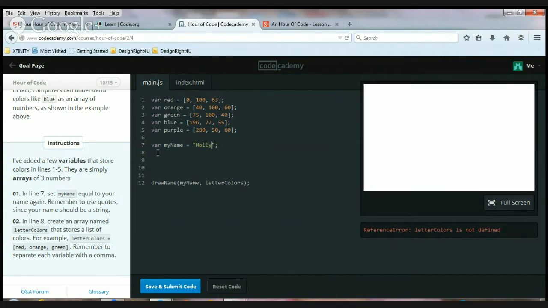So we're going to go to our code editor and click the opening bracket. Then we're going to type letter colors, the equal sign, and blue, red, yellow, green. And then we cannot forget our end bracket, so we'll need to put one there. Now, one of the things you need to remember is you need to separate each one of these with a comma, which we've done. Blue, comma, red, comma, yellow, comma, green.